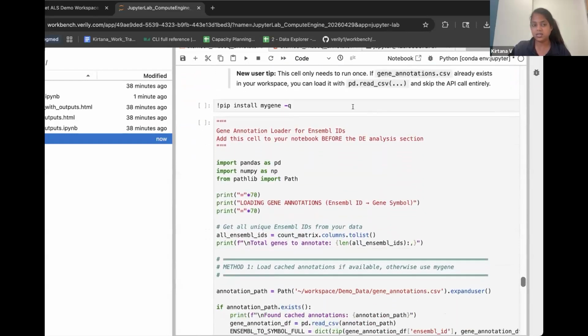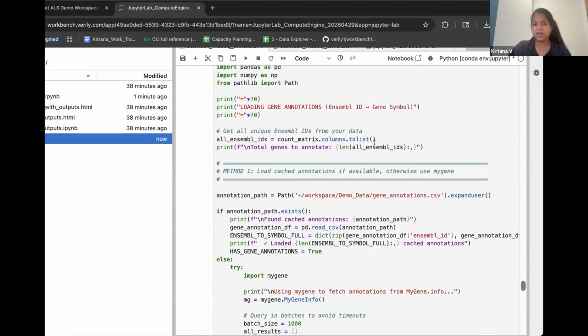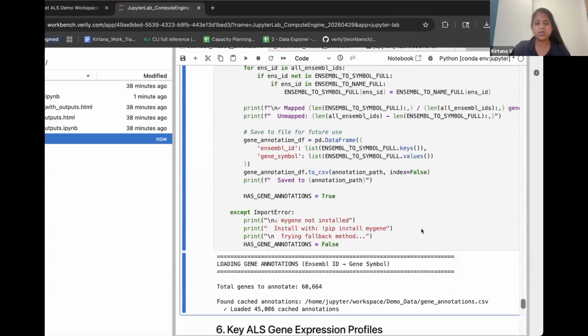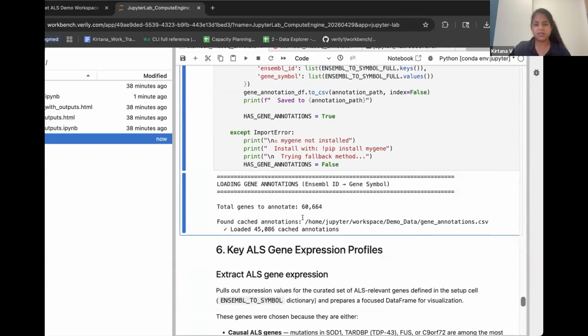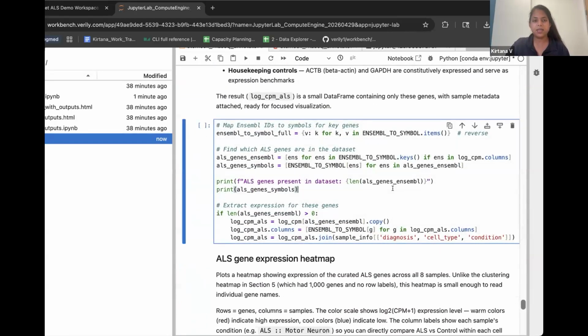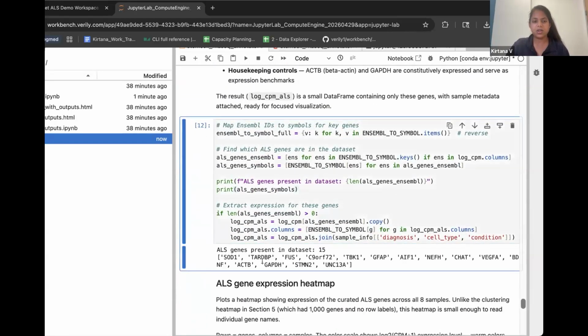If you want to run this by yourself, you will run this command to install MyGene. However, for the sake of time, since there are 60,000 genes, this step does take quite a bit of time. We have populated the gene annotations in the CSV file that Emma previewed for you earlier. So you can run this kernel, and we can bypass it since we have those cached CSVs. And we will want to extract the ALS and control profiles for those genes.